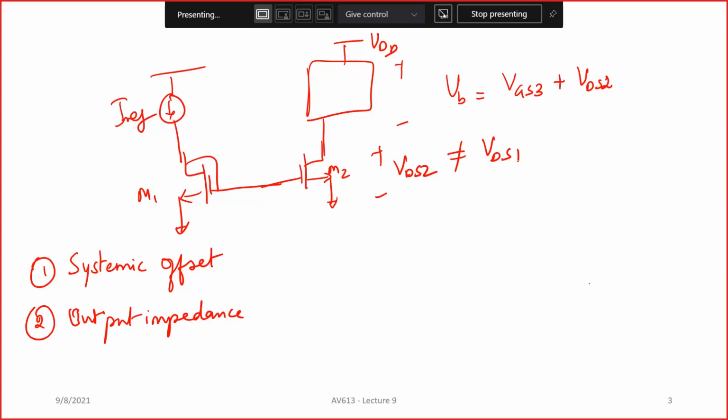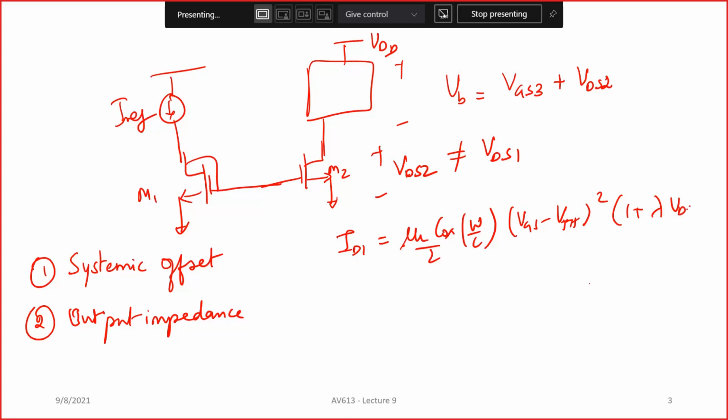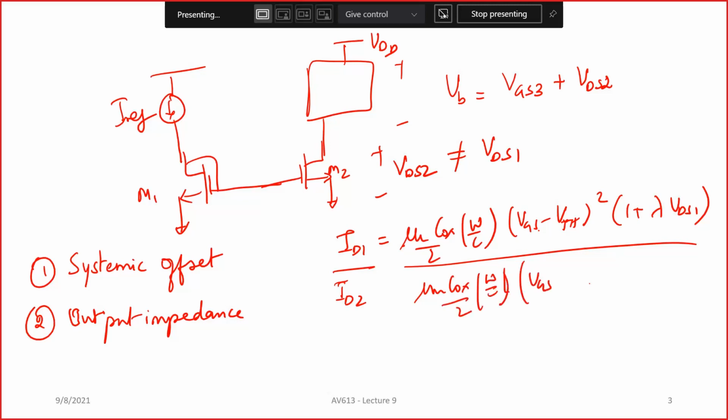Now, because of the VDS mismatch, what will happen? Let's say ID1 is mu n C ox by 2 W by L, VGS minus VTH the whole squared, times 1 plus lambda VDS1. Don't laugh at me because I'm writing this equation; this is just for us to get that understanding so that we understand the problem. Now, what is ID2 here? ID2, if you were to divide it, you will have mu n C ox by 2 W over L, the same VGS, VGS1, the threshold voltage is nominally the same, times 1 plus lambda VDS2.